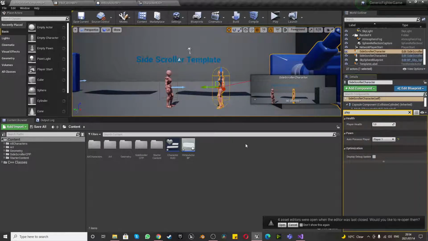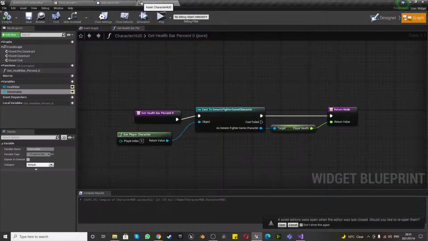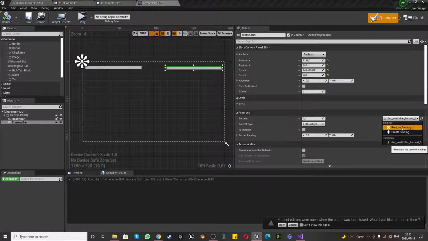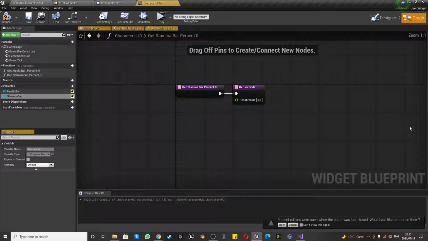And once we've done that, save current, delete that. Everything else can remain the same, but this means when we go to our character HUD, there's a few things we want to change. So this is set to player 1. We probably want to set this to player 2 and remove binding, and we're going to create a new binding. And this is going to be get player health bar percentage as well.